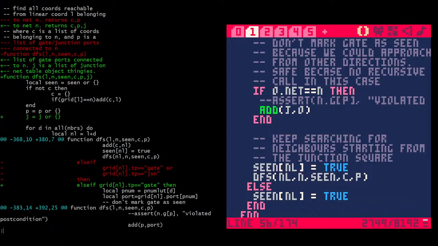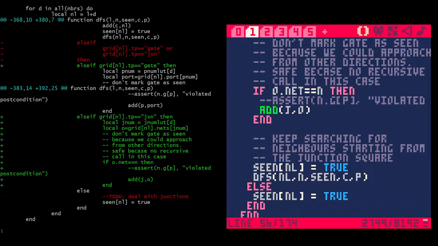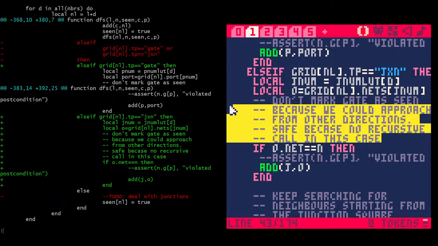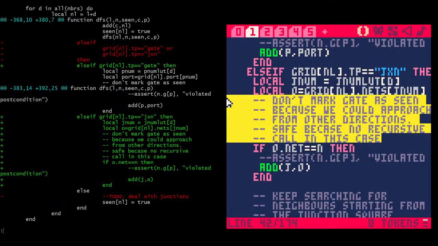So if I go in here, so I added this case. Don't mark gate. Well, let me fix this comment. Don't mark. No, we do want to mark it as seen. Yeah.